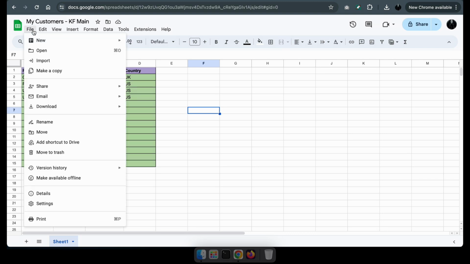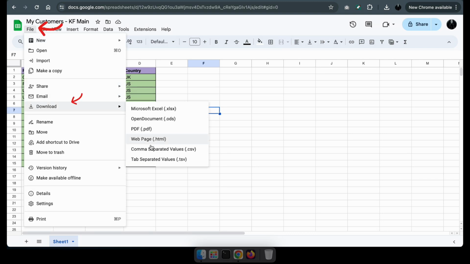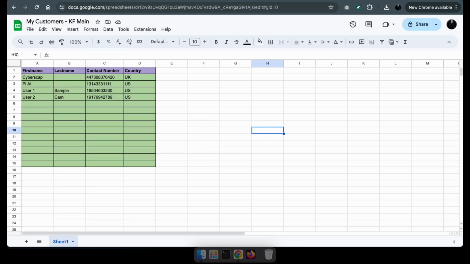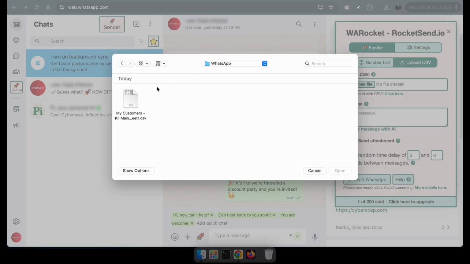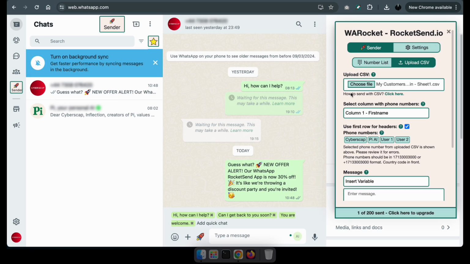Okay, let's download this sheet in CSV format. To do that, navigate to File, then click Download, and finally select comma-separated values to download the CSV file. After downloading the file, upload it here. After uploading the file, you need to specify which column contains the phone numbers. In my sheet, it's column 3, so I'll select column 3.